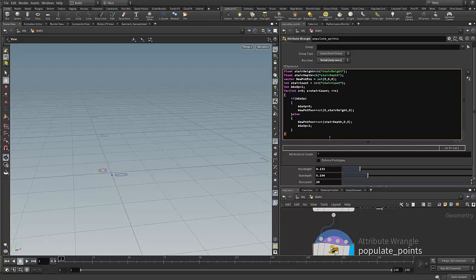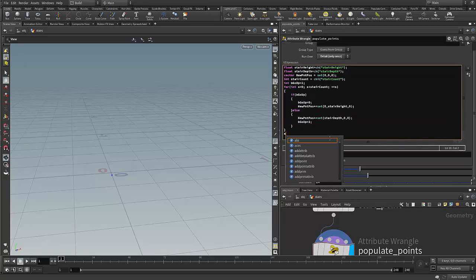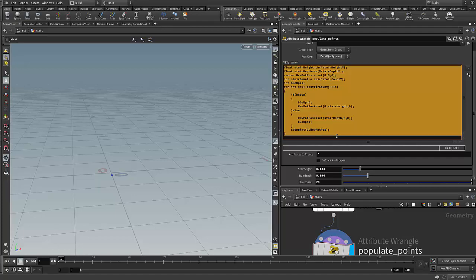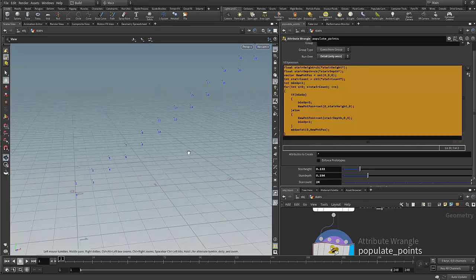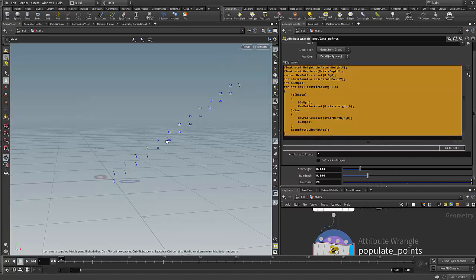Okay. All right. When that is done, then we can just add point in the for loop, of course. Add point. The point will be added to the first geometry again, right? This first input, and then we're going to say the position will be the new point position. Okay, so it's going to add a point here at this position on the first input. Okay, let's go ahead and run it. You can see now how we're getting a bunch of points all the way up to 24.